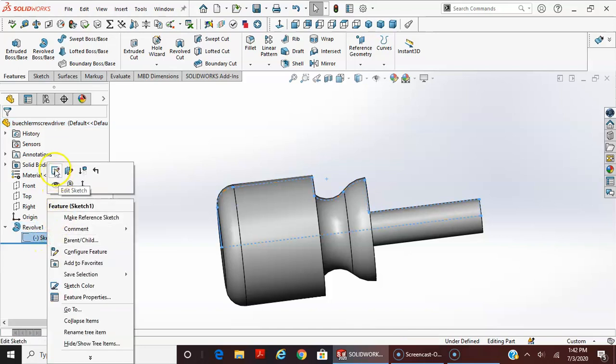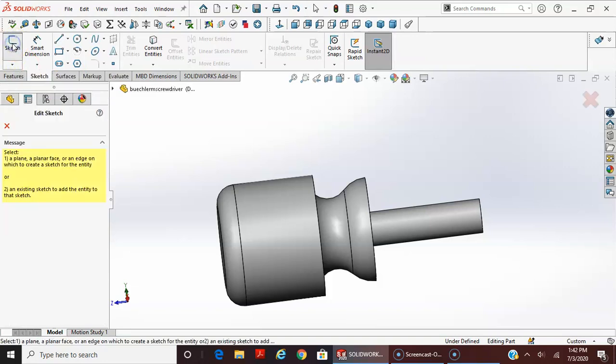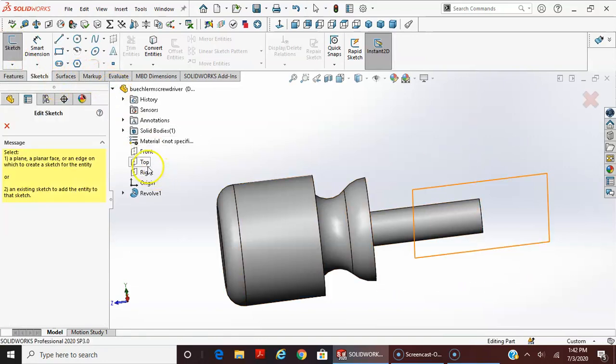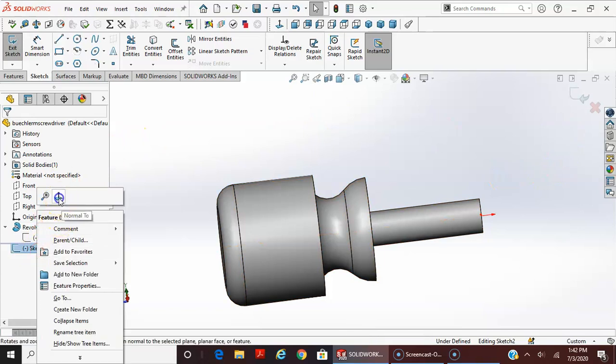I can go back in and edit the sketch there. I might have messed up when I used the right. So let's see, I'm going to sketch again. And on the flyout menu, I can use the top. And I'm going to right click and go normal to.